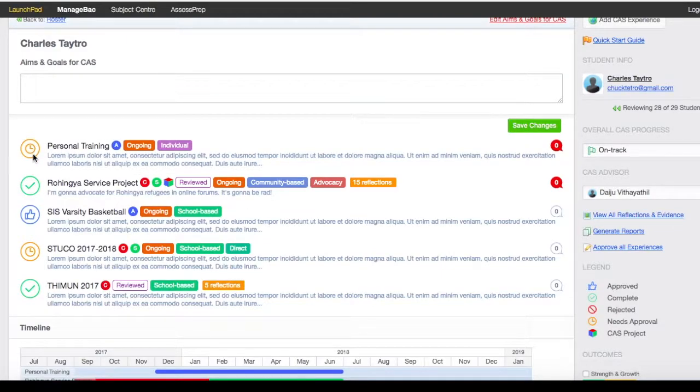This indicates it needs approval, which means I have yet to indicate that I believe it's a worthwhile activity. The thumbs up means that it has been approved, but it has not yet been completed. Completed activities are activities that the student has finished and have been reviewed by the CAS supervisor. Those get a green check mark. And when they've been reviewed, you can see this reviewed box comes up here.